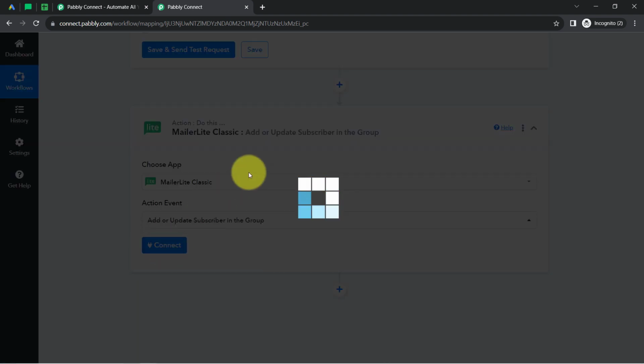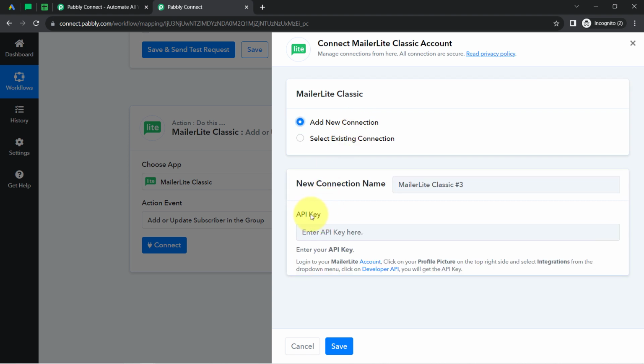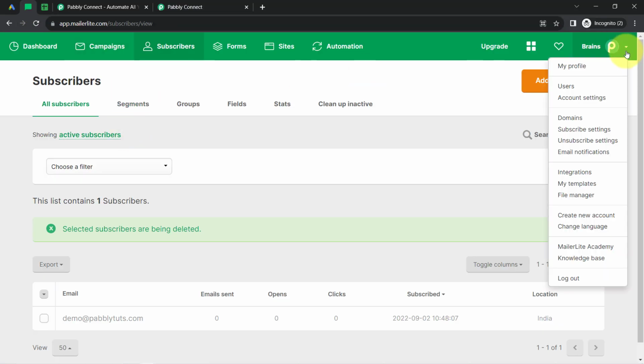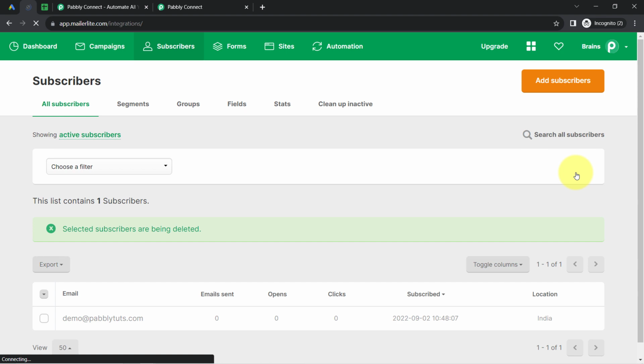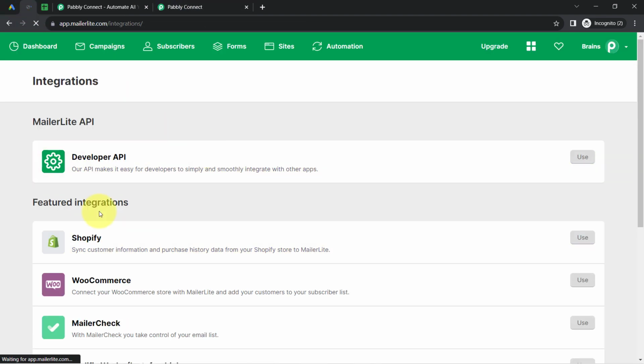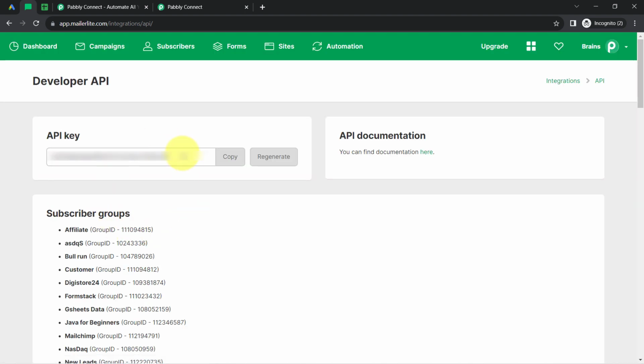Now clicking on connect, clicking on add a new connection, and for this connection it is asking for the API key. So how can you get this API key? Click on your profile picture on the top right side and then select the integration. Okay, so this is the dashboard of MailerLite. Clicking on this profile picture, this is the integration section, and as per the instruction I'll be clicking on the drop down menu. Alright, here we have this developer API section. Clicking on this use option, I can access my API key. If you want, you can click on this button and regenerate your API key.